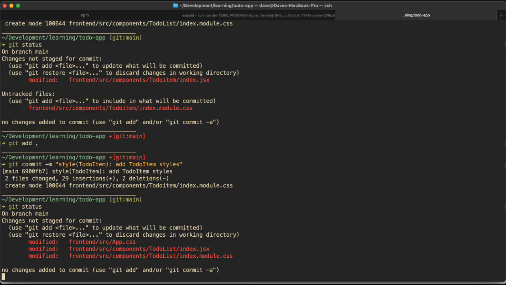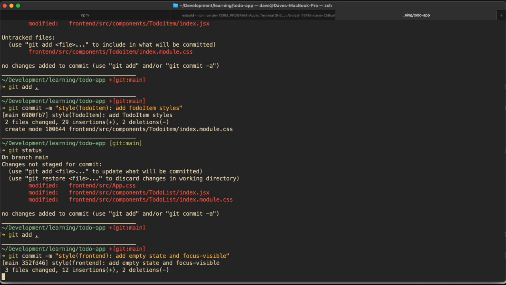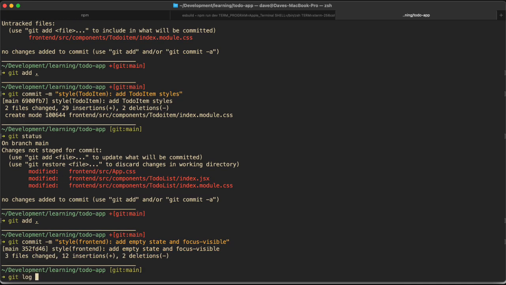So git status, git add dot, git commit -m, style, front end, add empty state. Yeah. Empty state and focus visible. Okay. Brilliant. And then of course, git log --oneline, just like this.